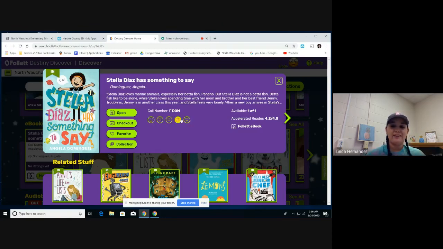So if you click on rate it, you can give it a 1, 2, 3, 4, 5, whatever it is that you want to rate it. And it leaves it there so that when other people come on, they can see how many good ratings a certain book has. So this is an ebook.